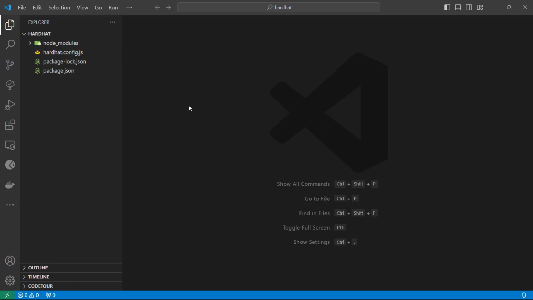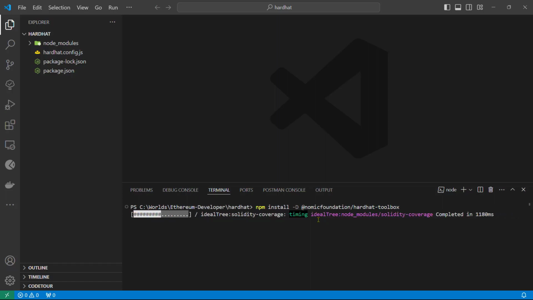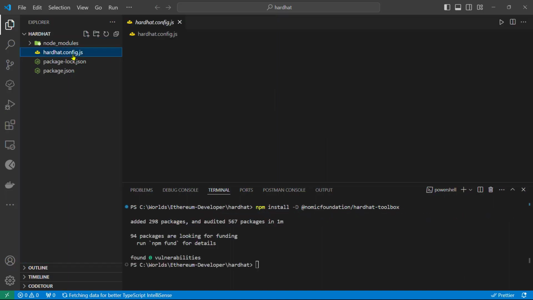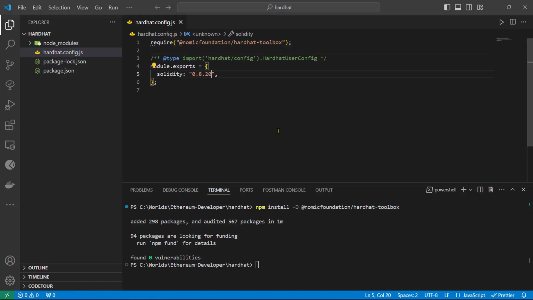Before configuring the Hardhat project, let us install another dependency for the Hardhat project. So I can open a terminal in VS Code using Ctrl Tilde. Now let us install the dependency named Hardhat Toolbox using the following command. Hardhat Toolbox is a Hardhat plugin that bundles recommended packages and plugins to streamline Ethereum smart contract development, testing, and deployment. Next, open up the hardhat.config.js. First, we will need to import the dependency we just installed. We'll change the Solidity version to 0.8.20.